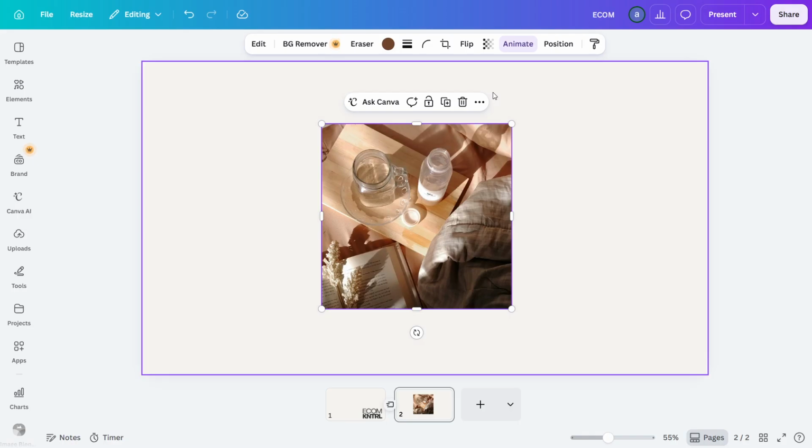That's the full process for cropping in Canva. It's quick, easy, and a great skill to use whenever you want more control over your design.